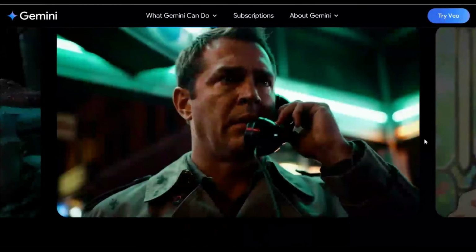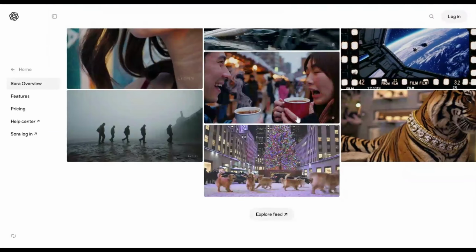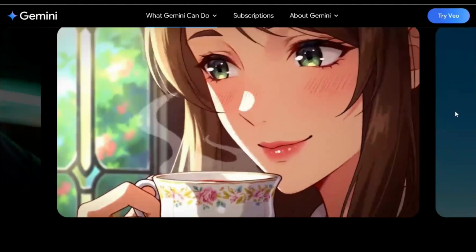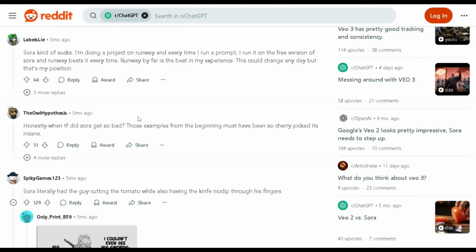For creative control, Sora allows advanced remixing and scene control. Veo 2 is more streamlined but less customizable.